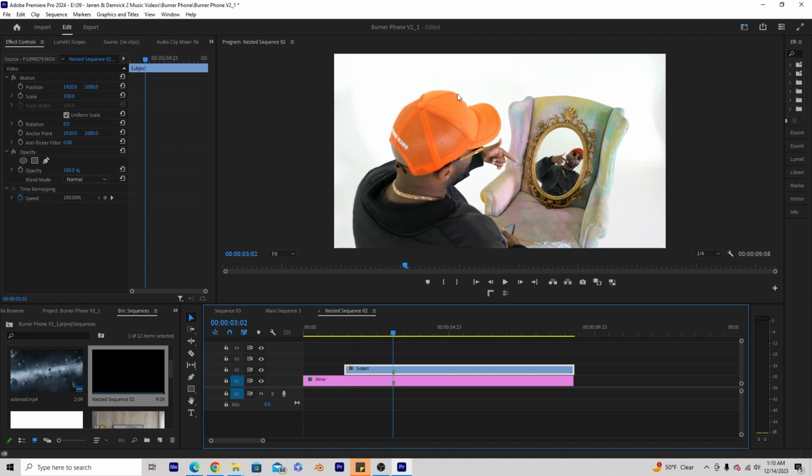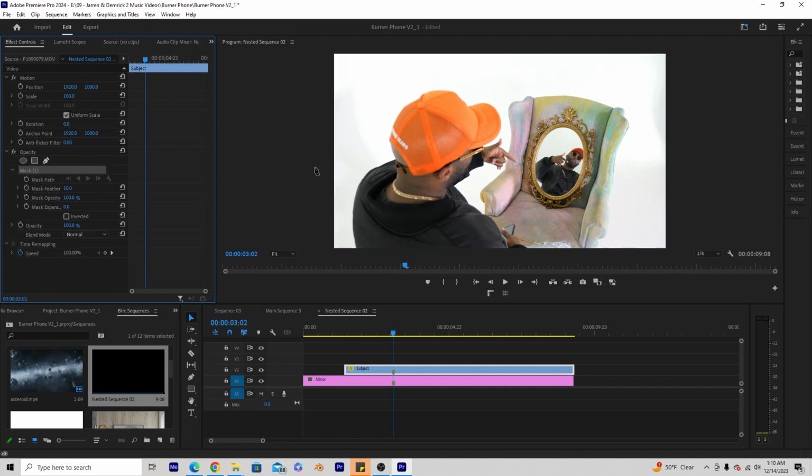Now we want to cut out our subject with a mask. Make sure subject is selected, then go over to the effects controls. If you don't see them, they're the two arrows right here, effects controls. Hit the free draw Bezier and click it. The mask should be selected here automatically, and your cursor should change into a pen tool. I'm going to create a mask around the subject, not passing over my mirror, because everything in the mirror you want to preserve. I'm going to go around it as close as possible, like so.